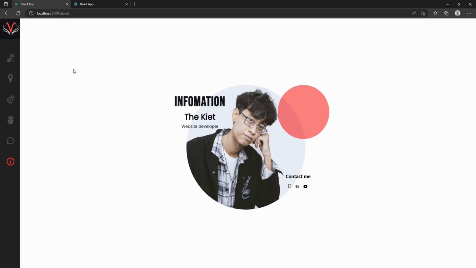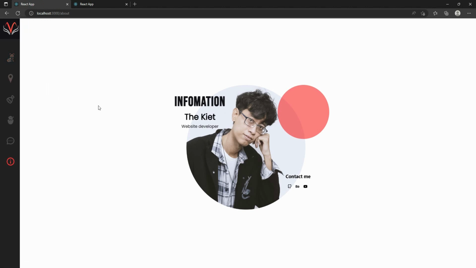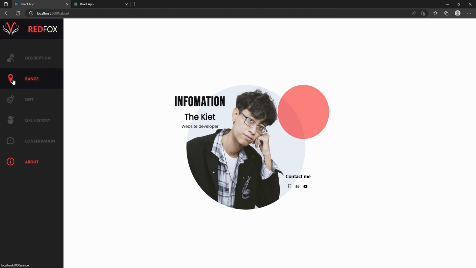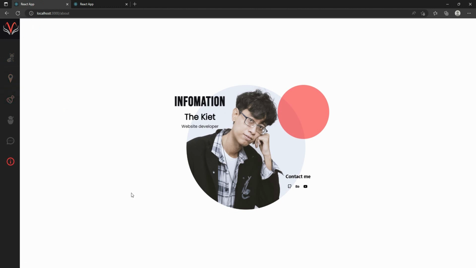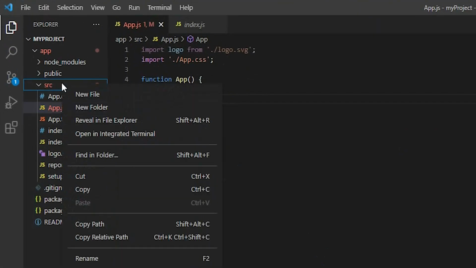Then I have two components, the navbar and the content, where the navbar sticks to the web page. When you hover over it, it will animate out and show you the text of the nav item. Meanwhile, the content component will show you the main content of the site. But first of all, you need to create a components folder in the source.